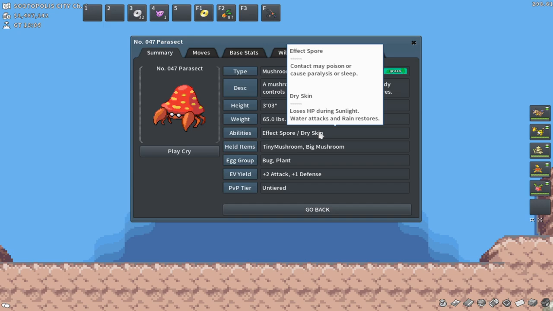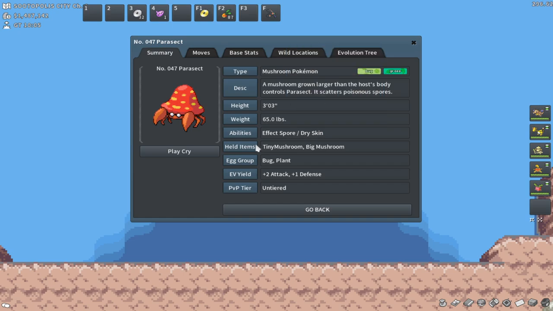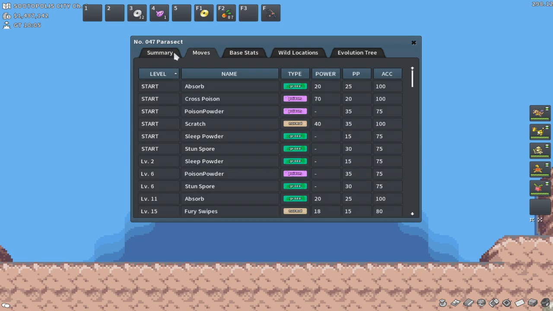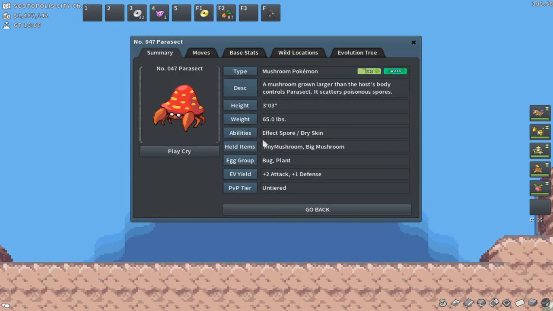The only issue is that in PokeMMO, only two Pokemon can learn Dry Skin, at least to my understanding and to my awareness, those two Pokemon being Parasect and Toxicroak. So these are two untiered Pokemon, although I do think that Toxicroak, in my opinion, is pretty good in NU.